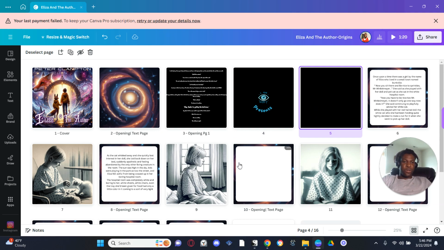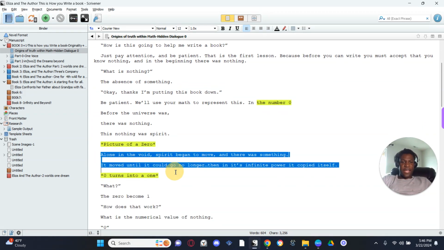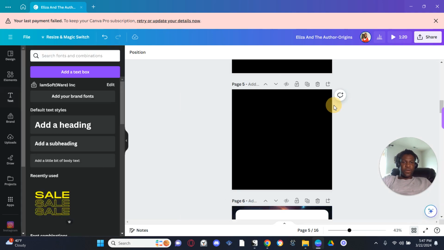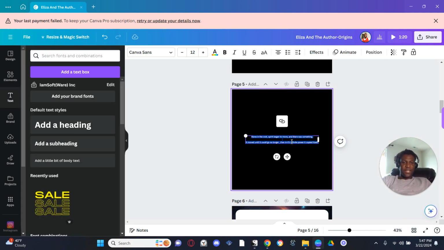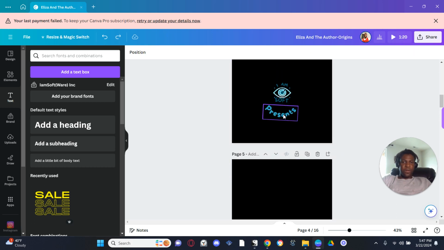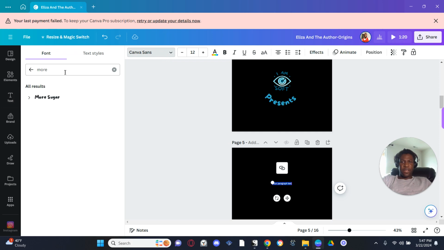So now let's go to the fifth page, which is this pure darkness, right? And alone in the void, spirit began to move, and there was something. It moved until it could go no longer, and then it copied itself, right? And then we'll do that here, but this needs to be represented by something, right? So this is where now we're going to add the text box, right? We're going to do Pacific Northwest.